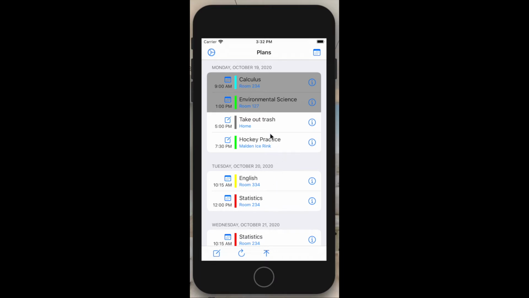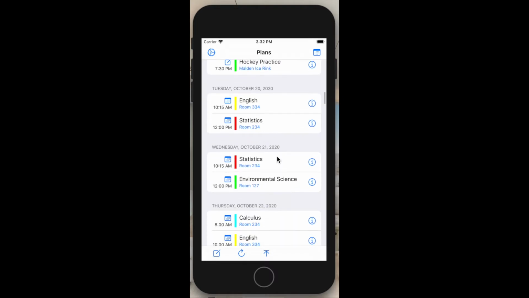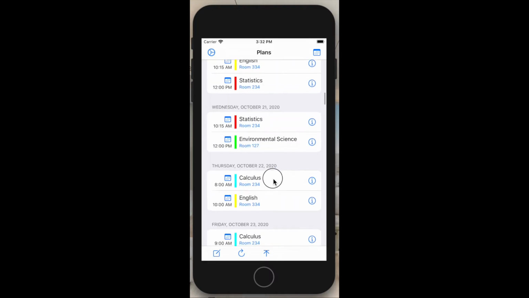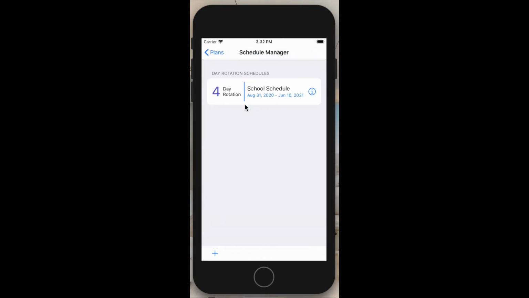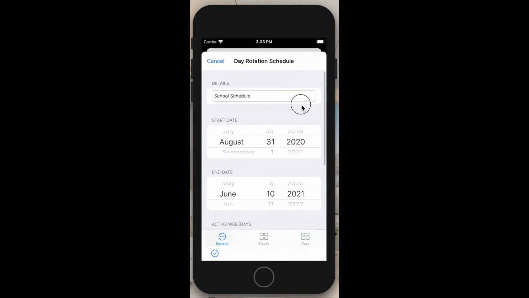Now, as you can imagine, it would be very difficult to create an event for every one of my school blocks. Luckily, I don't have to do that because I can do that with the schedule manager here. As you can see, my entire school schedule and all of the events are wrapped into this nice little bundle here called a school schedule. So, let's see what we can do with this.